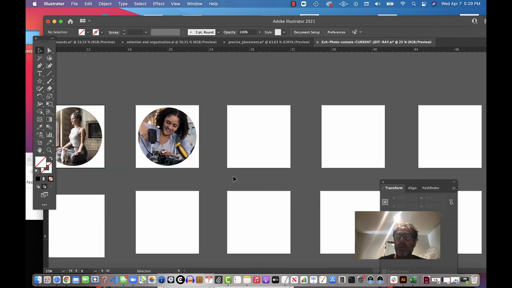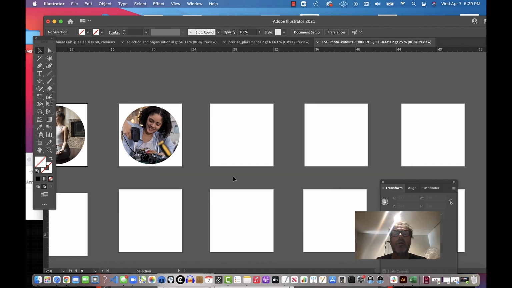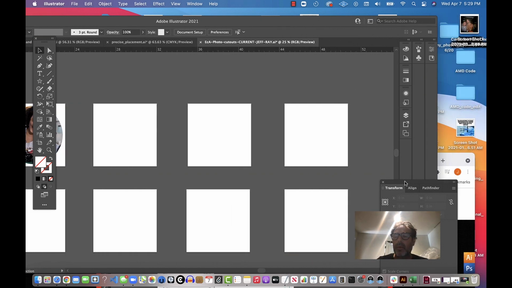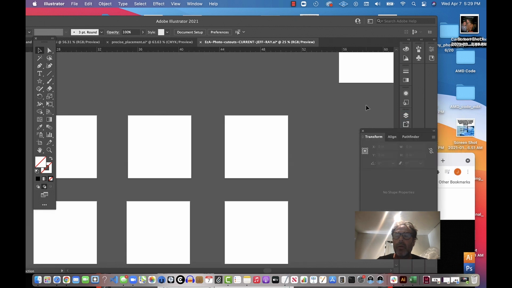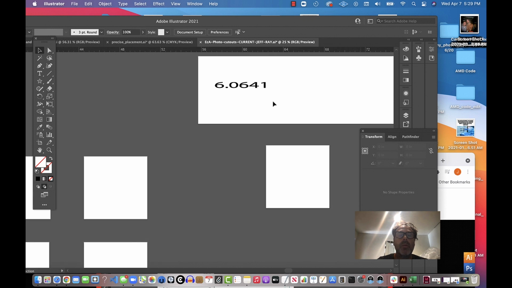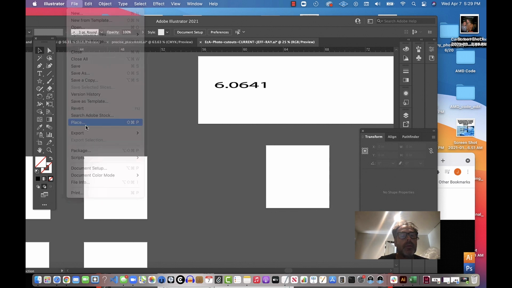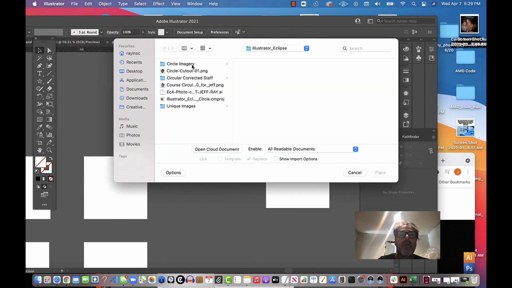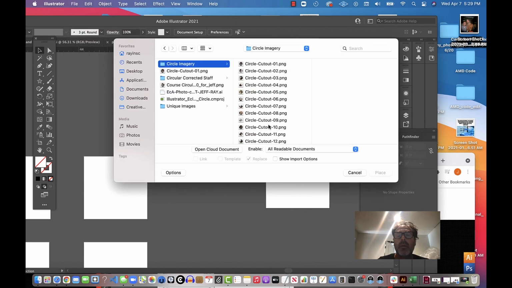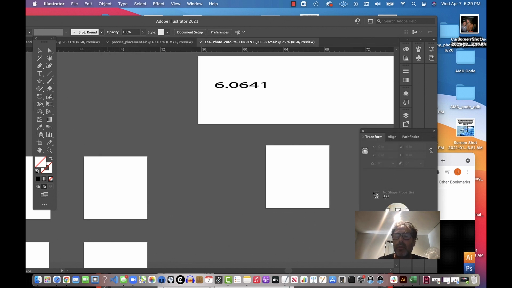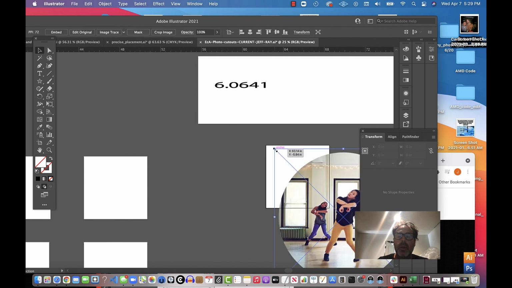Let's bring in another one. Oh, yeah, okay. Transform tools over here. I'm going to do place. It's File, Place, circle imagery. I don't even know. I'll just come up with this one. This looks good. Place, and just plop it in.